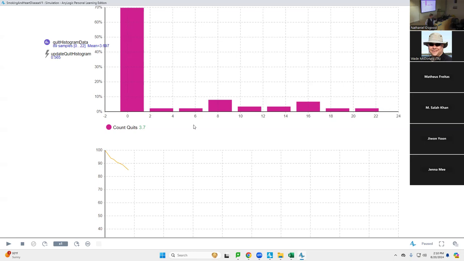So 11 people are already deceased. About 70% of people have never tried to quit because they've likely not been smokers in the first place.